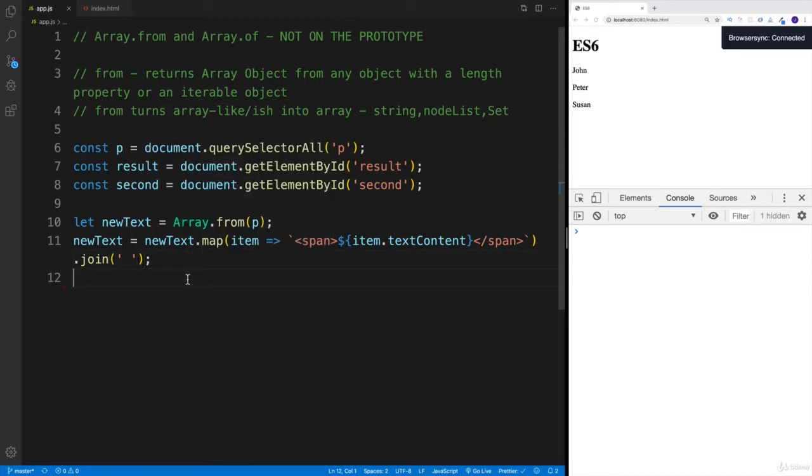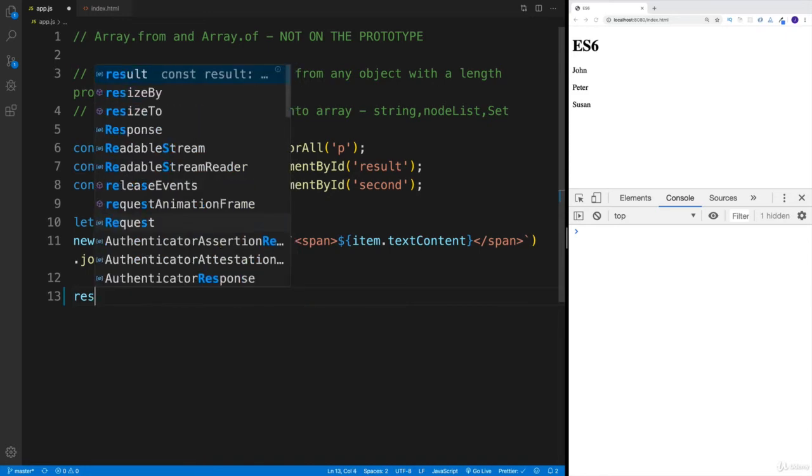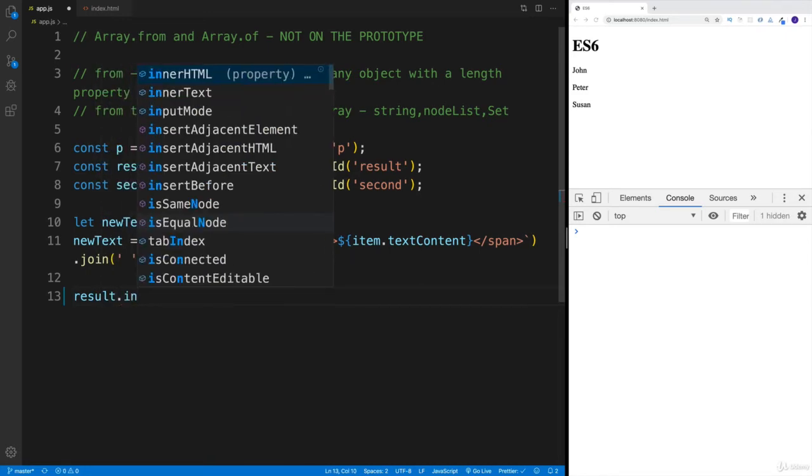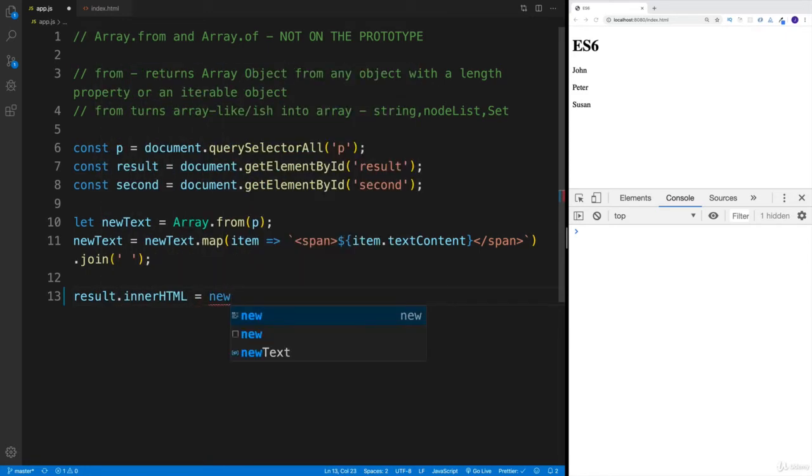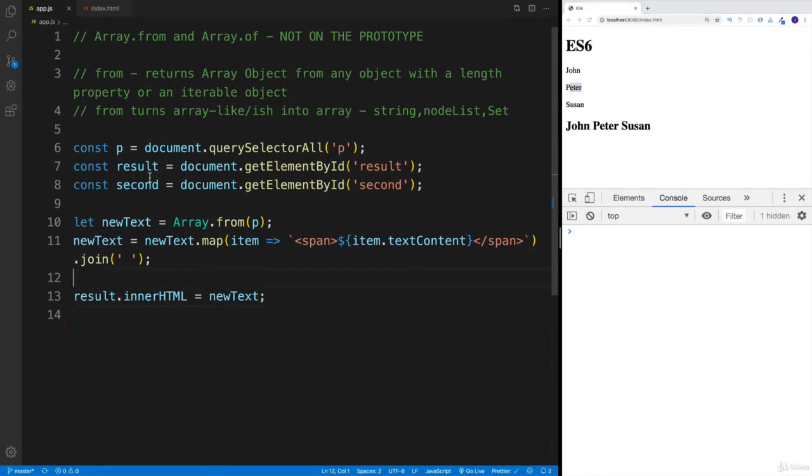We're going to save it. And then since I have access to a result div, I'm just going to go with result, and then innerHTML is going to be equal to newText. We're going to save that, and there's going to be a nice string in my result div. And of course, I'm just getting the textContent from each of them and then just placing it within my div. So this would be a long way of doing that. However, we can shorten this up quite a bit.